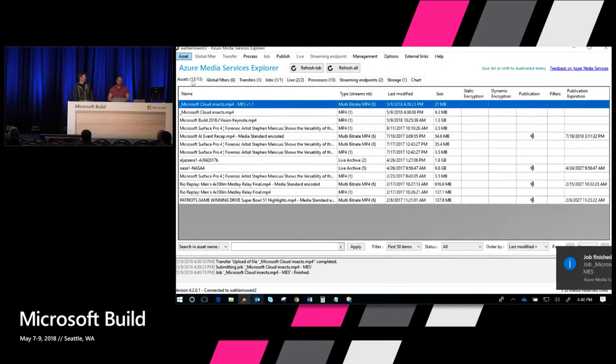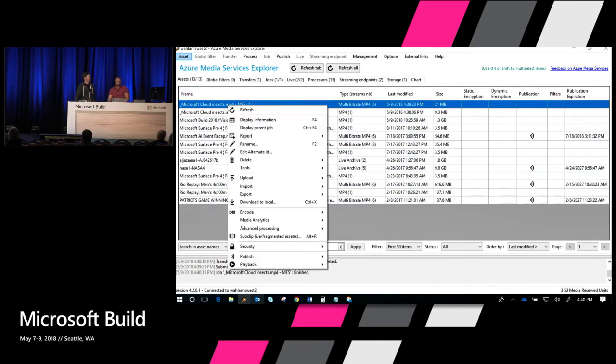So now let's look back at the asset. Now I have an encoded version of my MP4 that you can see is a multi-bitrate MP4. So the very last step now is to publish that and then for you all to play it. So get out your phones. What we're going to do is I'm going to go ahead and publish this by creating a URL.